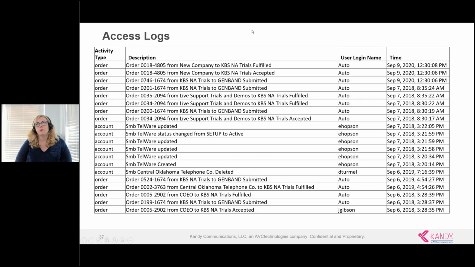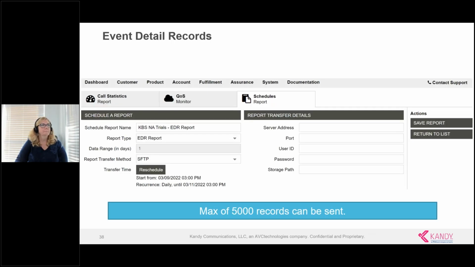There's also a report called access logs. So you can see who the last person, you can see this manually, but you can also have this downloaded and sent. You can see this was an order fulfillment. You can see there was an account updated, more orders, what login made the change and the date and time. And again, this helps you kind of troubleshoot things as well and understand who's accessing your system. So it's something you definitely should monitor.